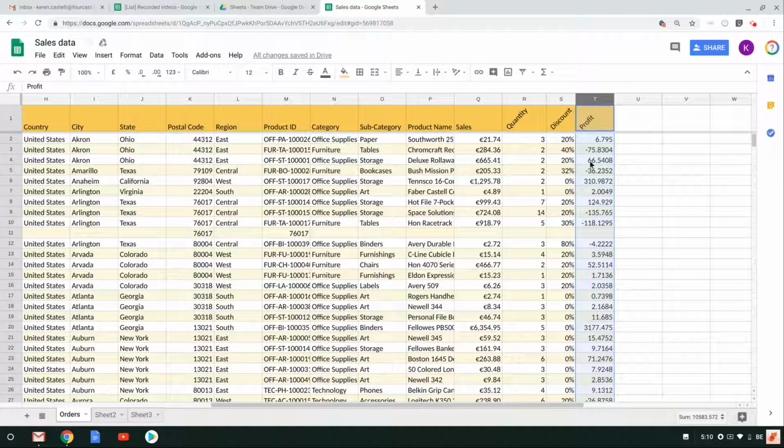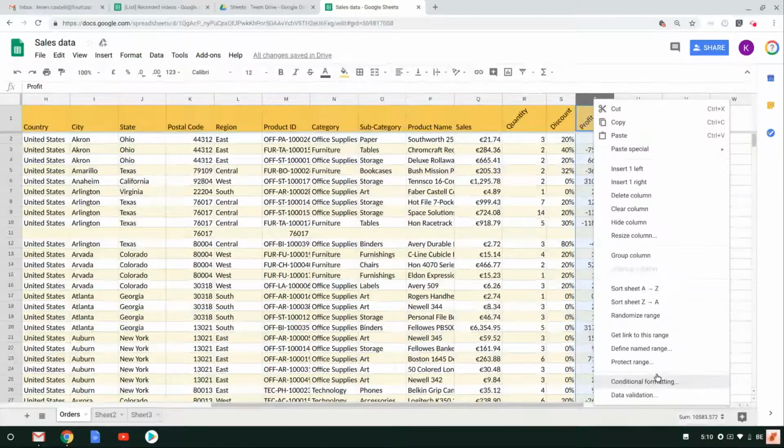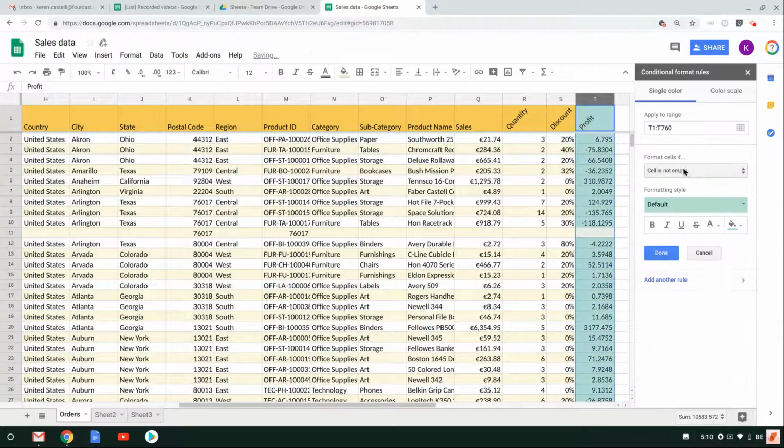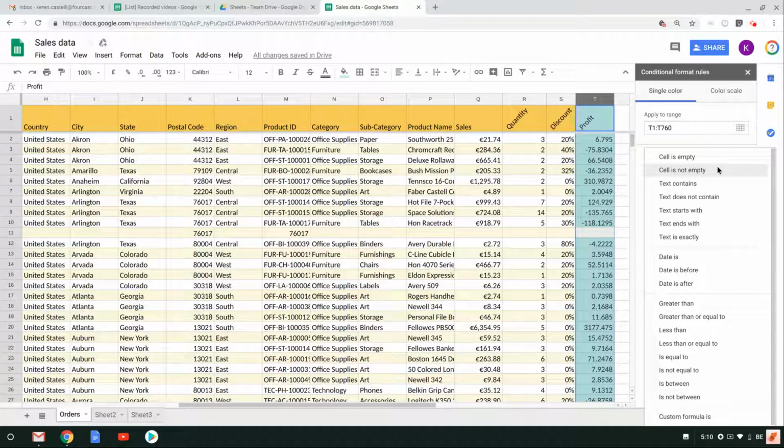So let's get started. I have selected here my column T. As you right-click, you just need to go down here to Conditional Formatting. Once you've clicked on Conditional Formatting, this pop-up window will open on your right, which will allow you to select the formatting that you want. If you click here, you'll have all the different options that are available to you. So you can do a formatting based on a cell that is empty, or based on the text, based on the date, as you can see here, or based on a value.